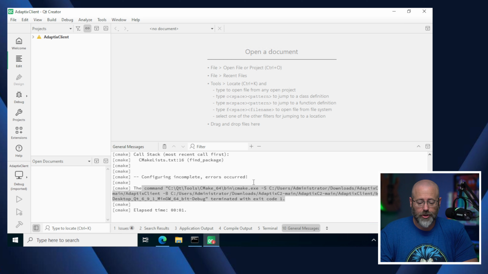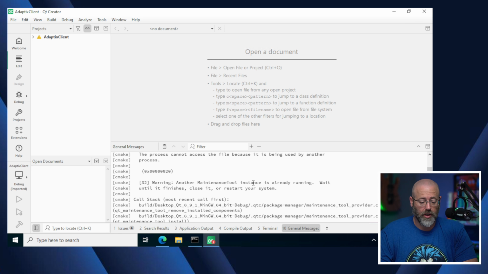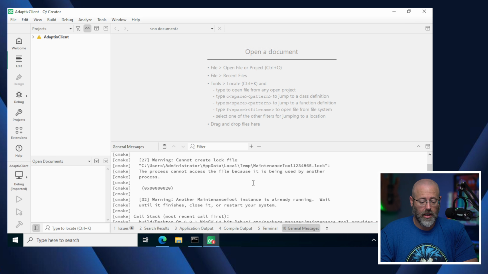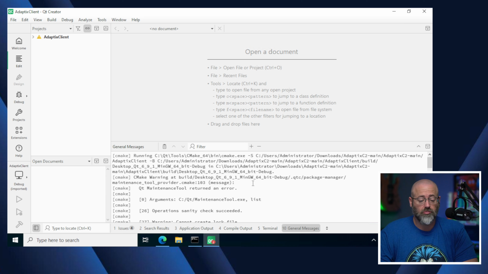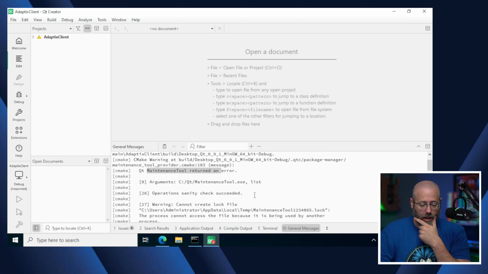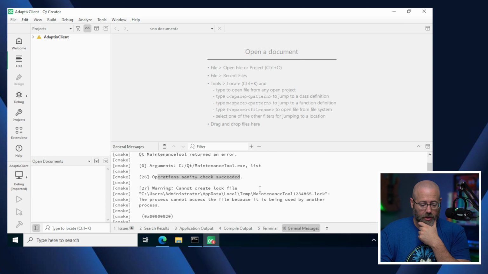So there are issues with this version of Qt, and that is good to know. It doesn't like something, right? It doesn't like this cmake.exe. It returned an error. What's the error? Operation sanity check succeeded. Warning, cannot create lock file. Aha! Users administrator. Aha, I got you now.